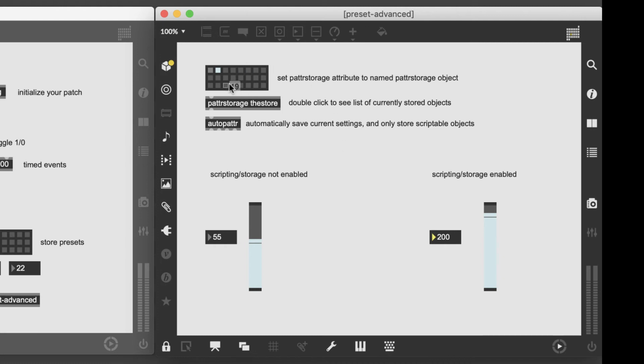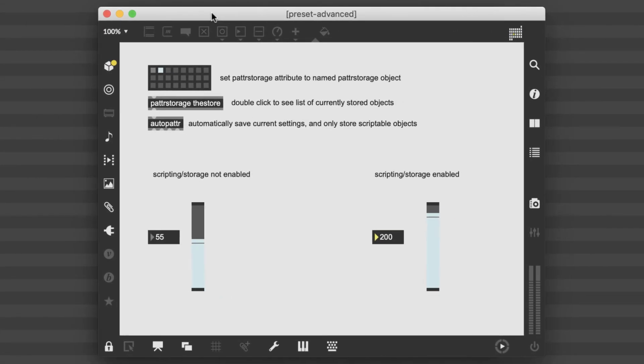To make the preset object, which is a great, very useful object for storing a number of different presets, responsive only to certain objects, we have to introduce the pattr storage. So the pattr storage object provides memory storage that we can use to store presets, to save them to files, and it has many other functions. We give it a name, so I've called mine the store, and it works in conjunction with the preset object and another object called autopattr.